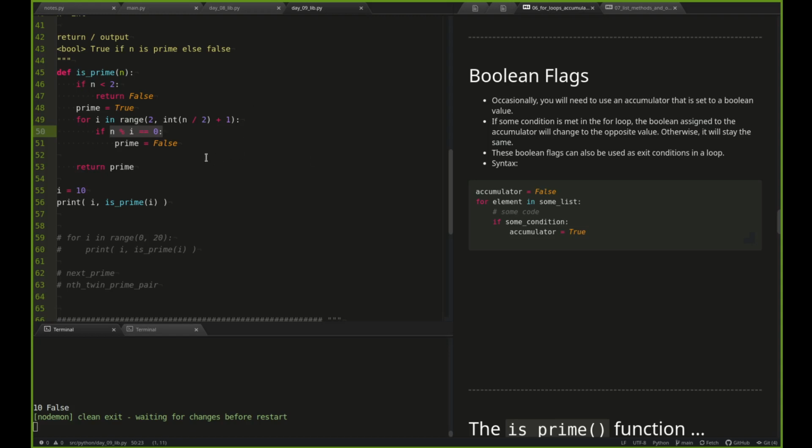But the way this is written, it's going to keep checking the rest of the numbers. There's nothing telling this to stop checking numbers, right? So this is not a big deal with 10, but it's a bigger deal with 100, and it's a bigger deal with a million, you know what I mean? A million is divisible by 2, right? It's 500,000, right? But we're going to check every number from 2 up to 500,000 if we were doing this with a million.